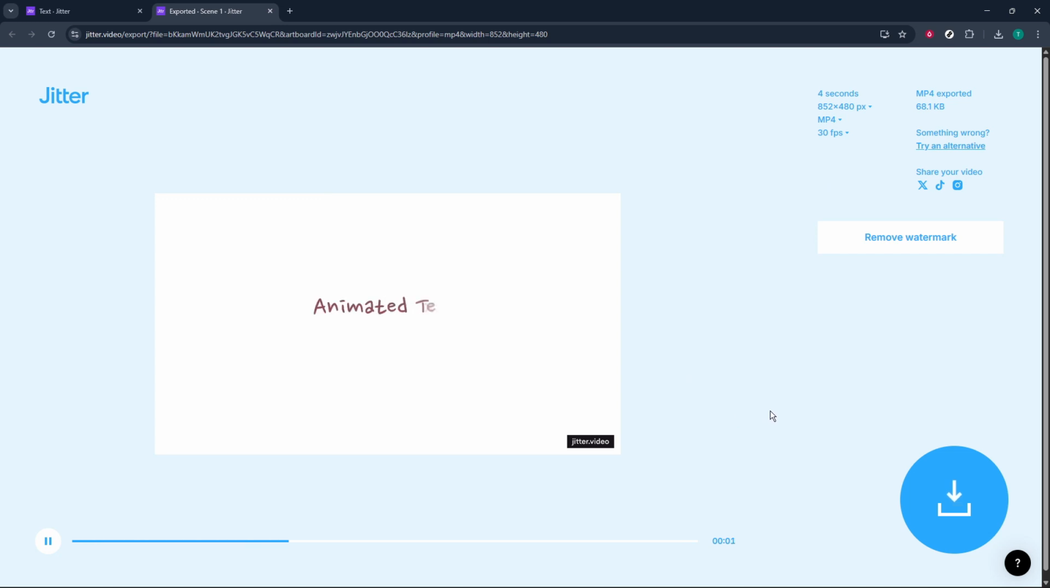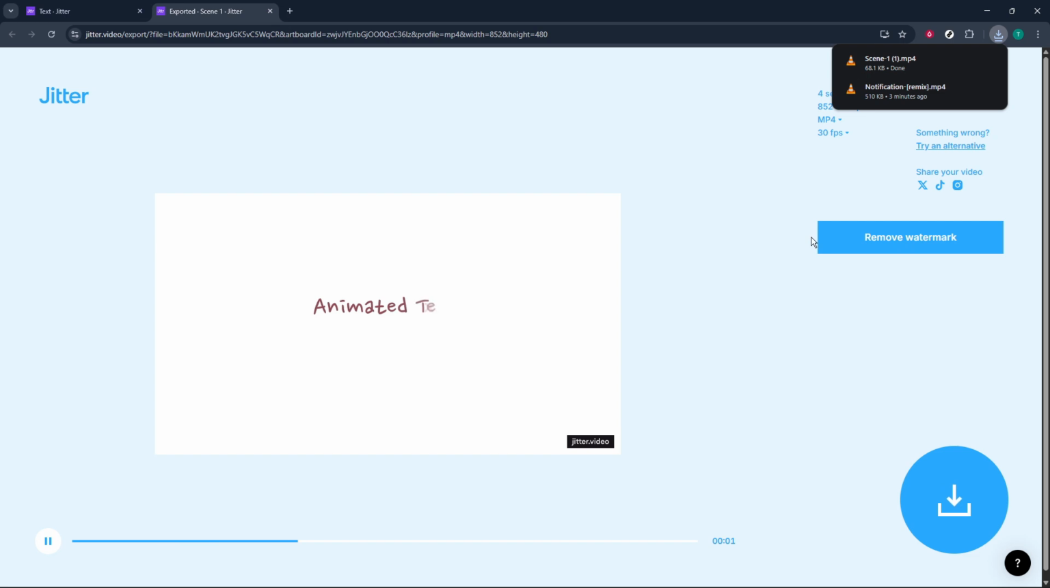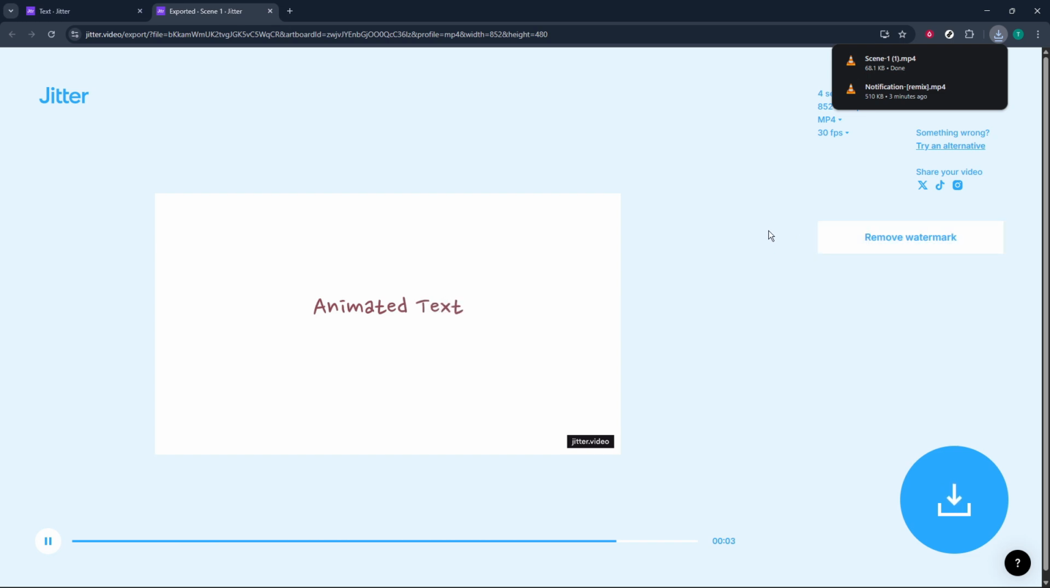With the watermark decision out of the way, the next step is to actually download your video file. Look for the download option, typically located near the export button, and click on it. Jitter will then process your request, and your video will soon be ready for you to download directly to your device. Remember, downloading the video might take some time depending on your internet speed and the file size. Be patient as the process completes, and ensure you have enough storage on your device to accommodate the video file.